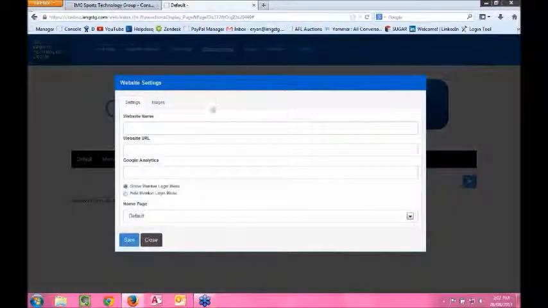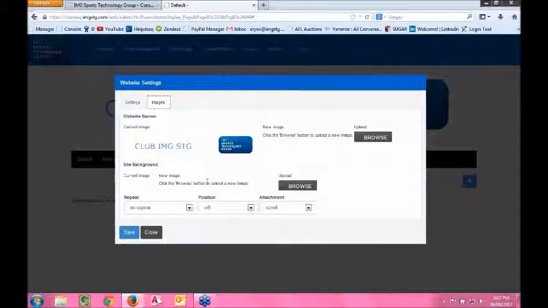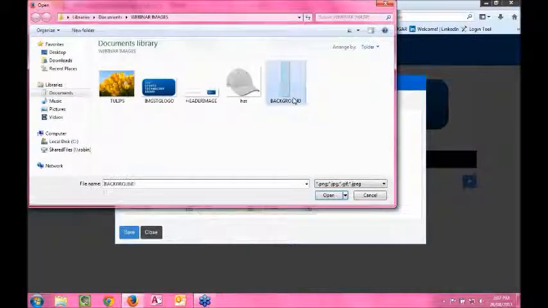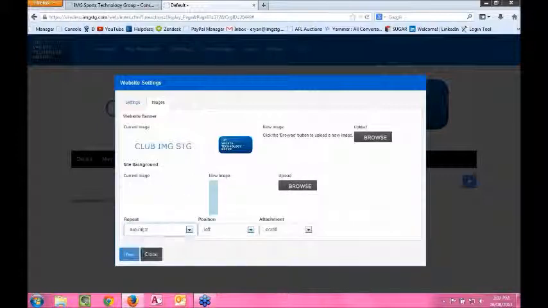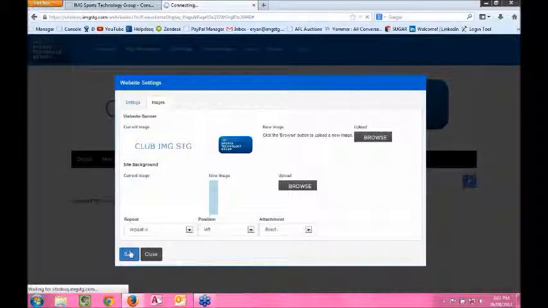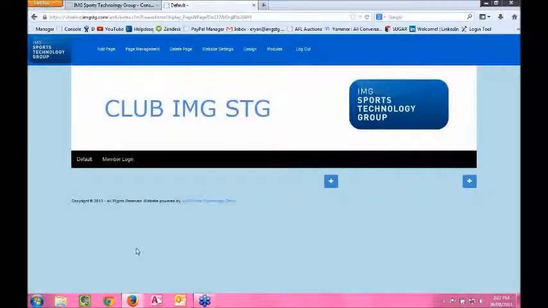I'd now like to add in a background image. So we add this in. We set it to repeat across and fixed. And we now save that. You can of course add in images as well to this.